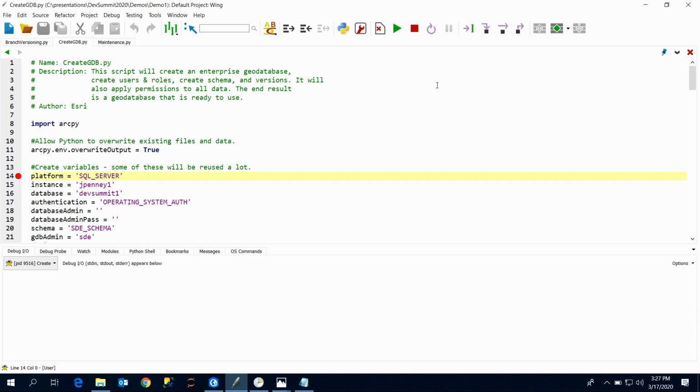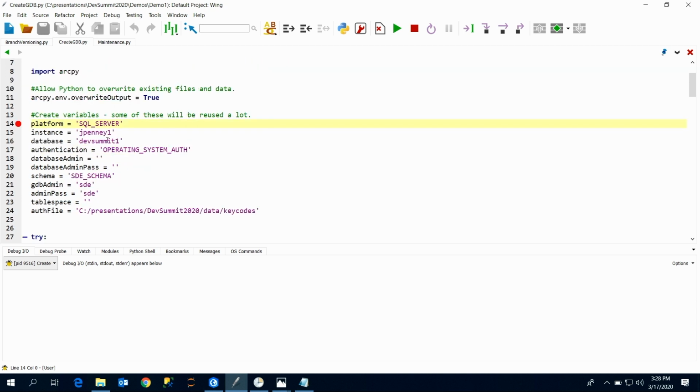So in this script, we're going to create a new enterprise geodatabase. We're going to create users and roles. We'll create some schema, and then get it set up for multi-user editing. So the first thing that I've done is I've gotten the script running. We've imported our modules, and then we're going to set some global variables. So these variables that I have here are things that I'm going to be reusing throughout this script.